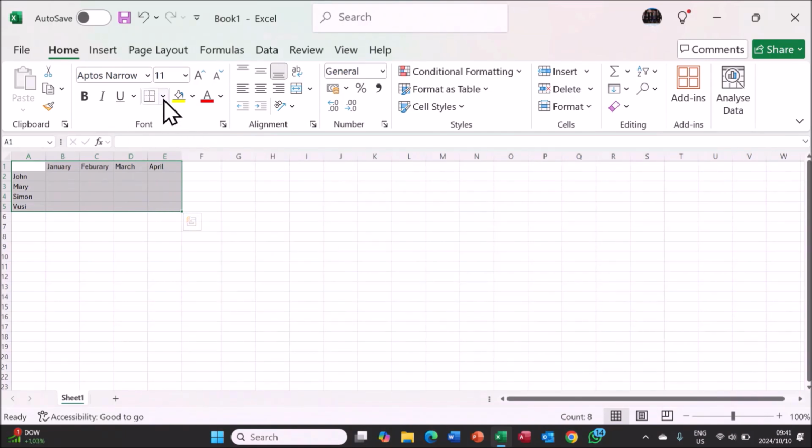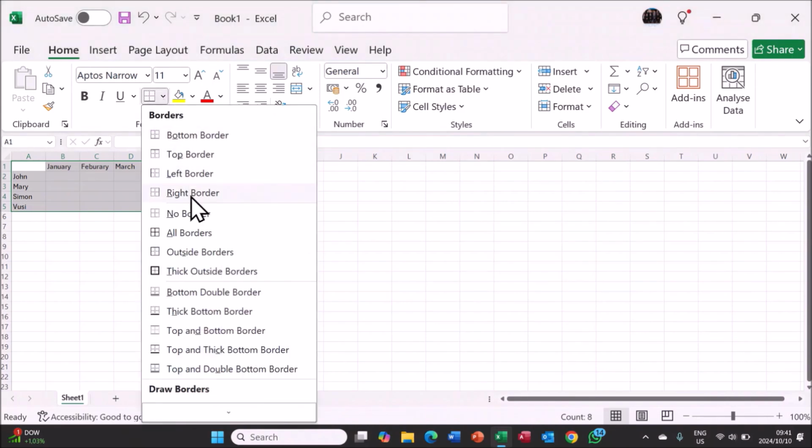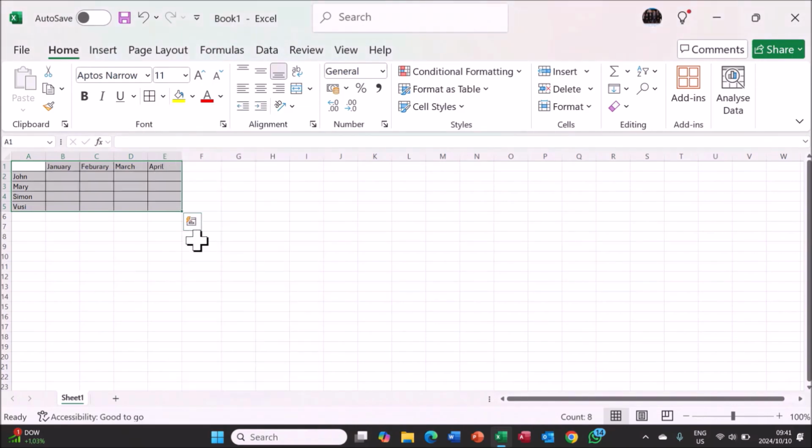We can now click on borders and choose all borders. If you'd like to click on a specific cell, you can move your mouse to that cell, for example B2, and left click on that cell and you'll see that cell is now highlighted. Or if you'd like to move around, you can use the arrows on your keyboard. For example, to go to E2, you can press the right arrow. Or you can go down to E5.